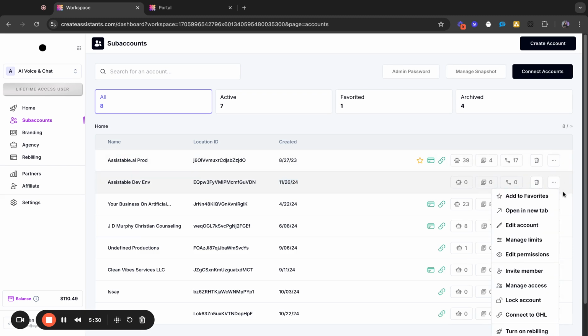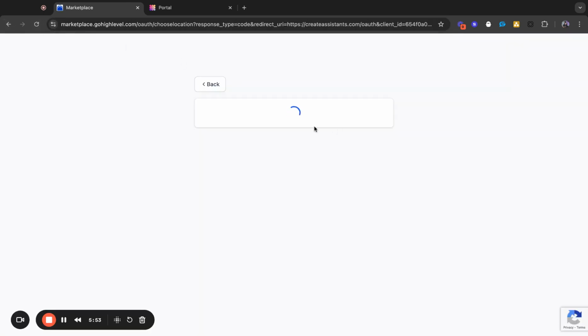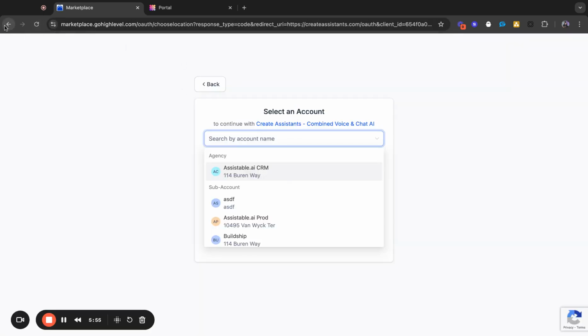What you could do is, under connect GHL, you can do direct connection. Now, just kind of going through both scenarios here, if this is one of my agency, rather than selecting my agency when I get to this marketplace OAuth integration, I would pick my sub account. For this example, because this was an outside Go High Level account, I'll just show you that by doing it.